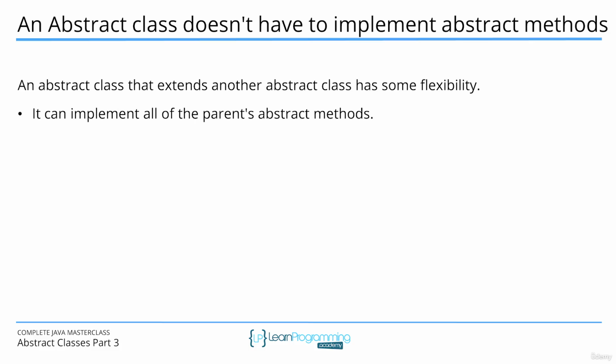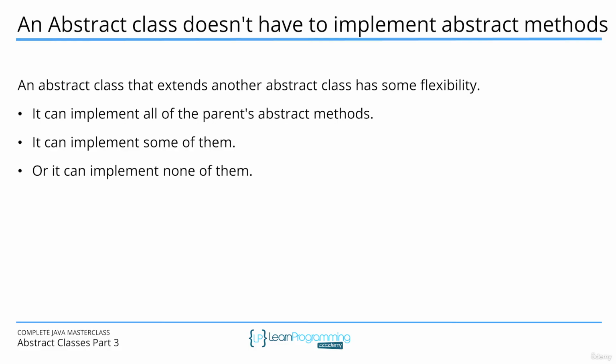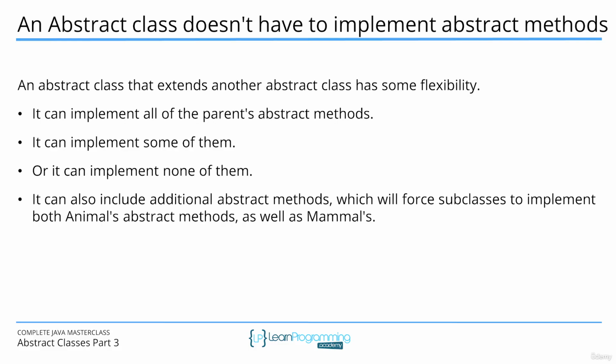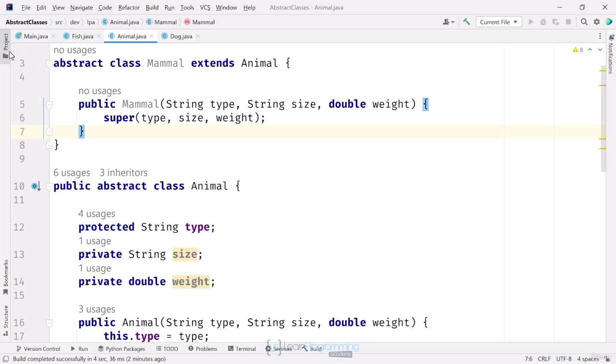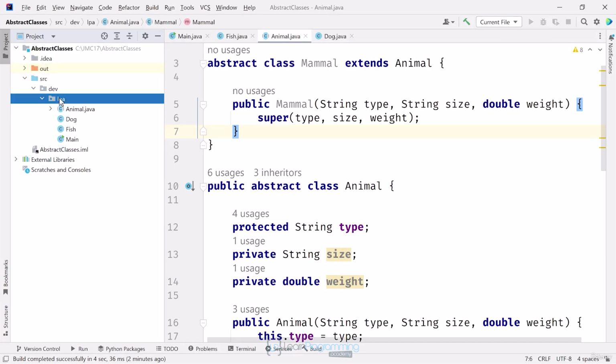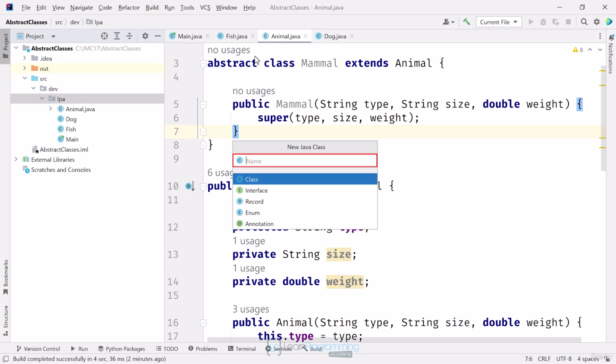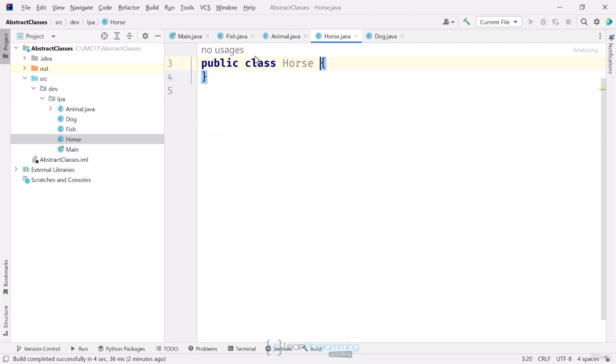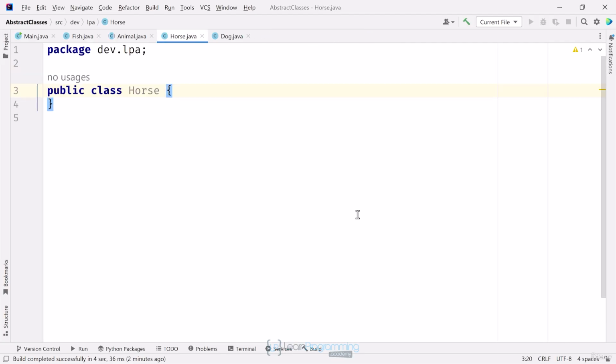It can implement all of the parent's abstract methods, it can implement some of them, or it can implement none of them. It can also include additional abstract methods, which will force subclasses to implement both Animal's abstract methods as well as Mammal's. Okay, so first, let's create a new class in the dev.lpa package, and I'll call it Horse. And I'll have that extend Mammal.